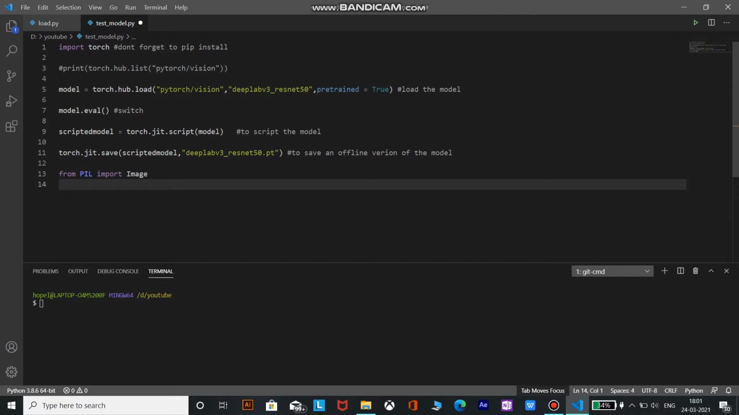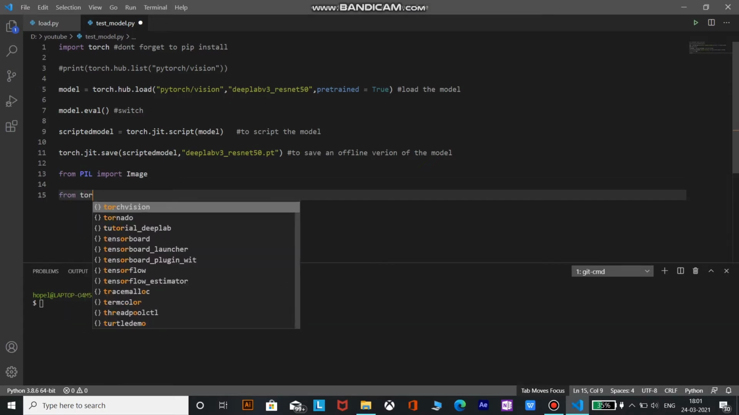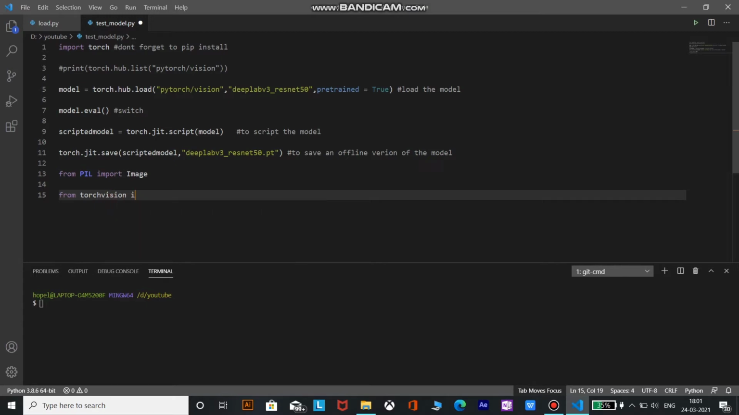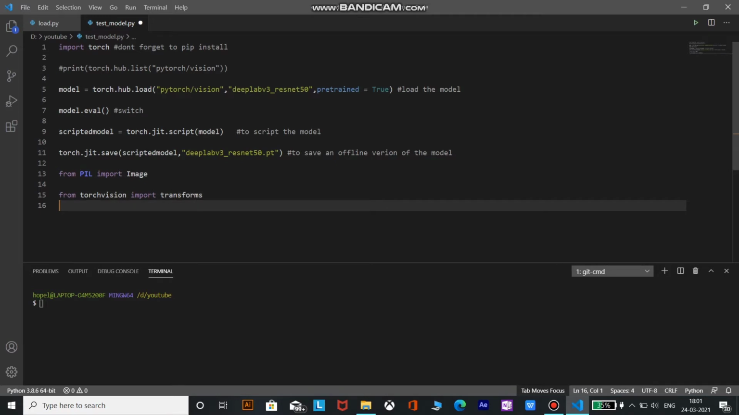images. Next we are going to import transforms from Torch Vision. From torchvision import transforms. The Torch Vision library is part of the PyTorch project. The Torch Vision package consists of popular datasets, model architectures and common image transformations for computer vision. Transforms are common image transformations.